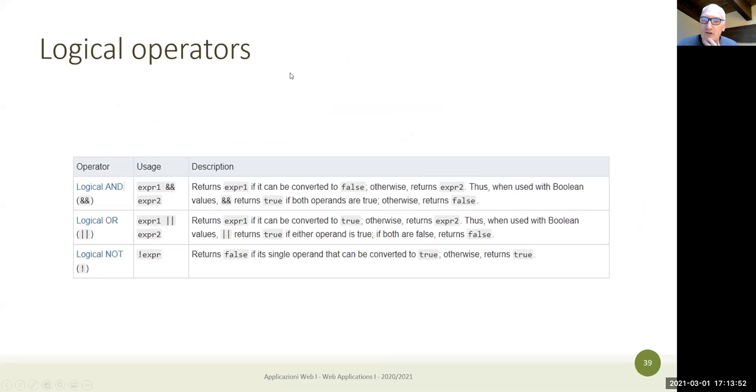Okay, other operators, the logical ones. They are used in logical operations, but they are used a lot in shortcut computations. Basically, if you have an AND operator, Boolean AND, it will return either the first or the second expression, depending on whether it's true or false. So it's a way of saying if expression one is true, return expression two, otherwise return expression one. So it's a way of giving you expression two or giving you nothing.